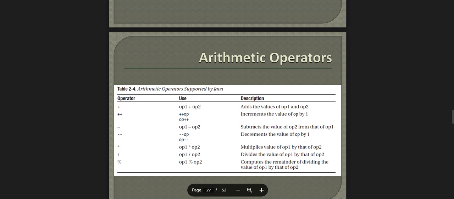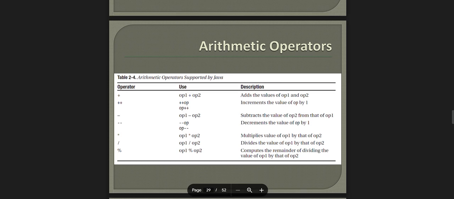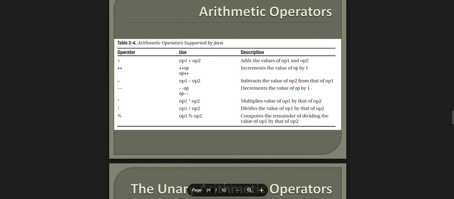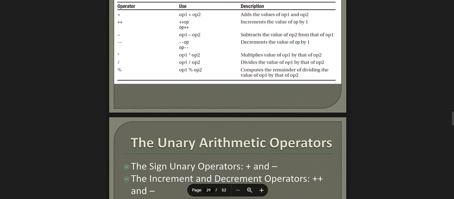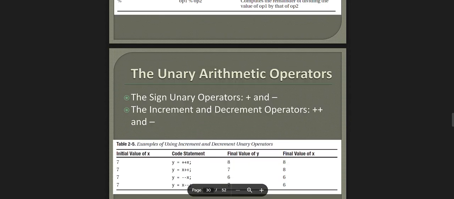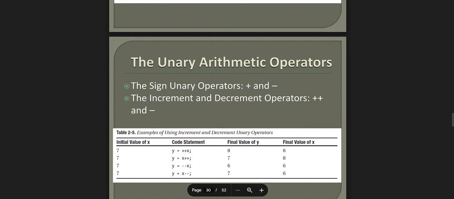Add the values of op1 and op2. Increment the value of op by 1. Subtract the value of op2 from op1. Decrement the value of op by 1. Multiply the value of op1 by that of op2. Divide the value of op1 by that of op2. Compute the remainder of dividing the value of op1 by op2. Unary arithmetic operators: the sign of the unary arithmetic operator, plus, minus, increment and decrement operators, plus plus and minus minus.